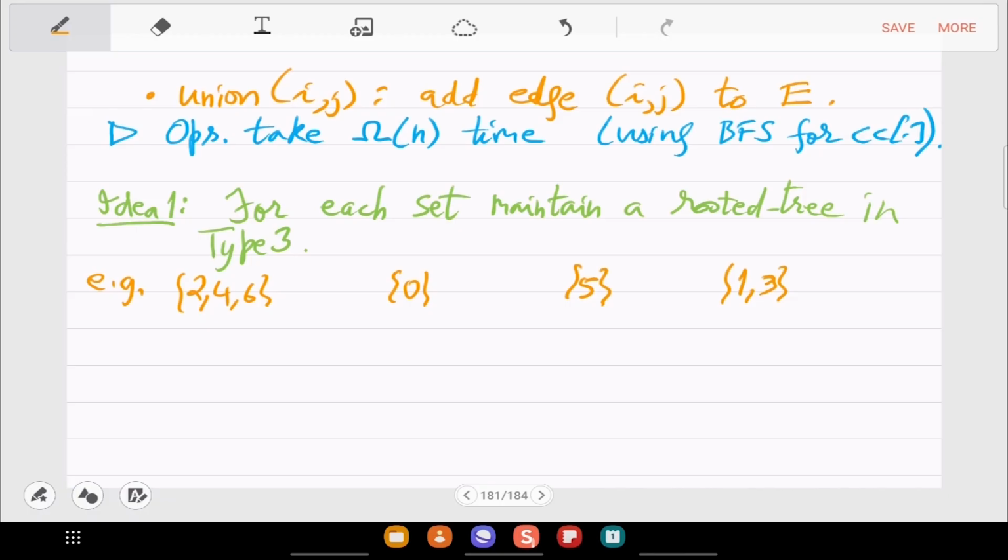And how does it look in the tree structure of type 3? So it will look like this. I mean, this is one option. For 2, 4, 6, it depends how you will do the union. But this is one possible option, that you store 2, 4, 6 at this point like this. So 2 is the root.